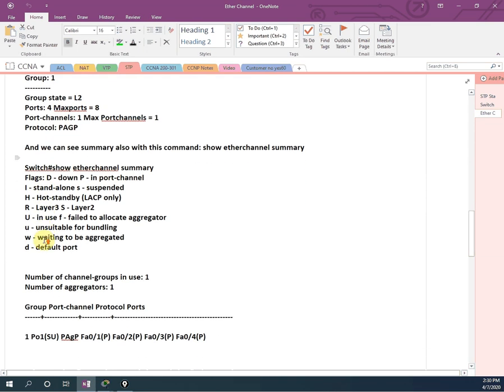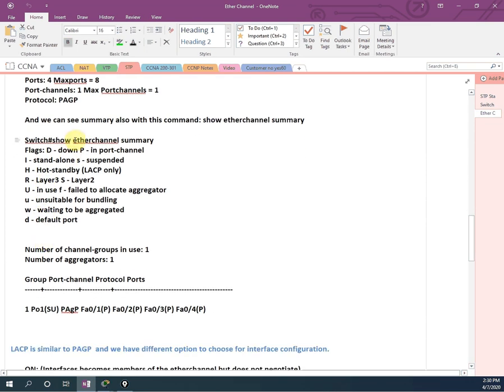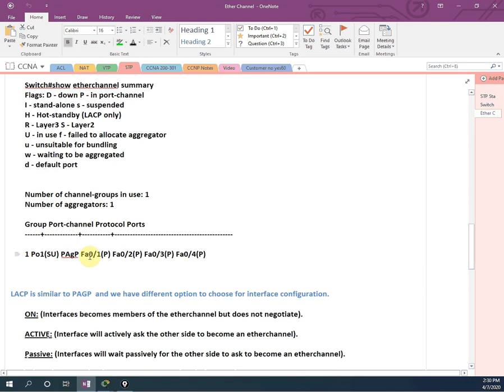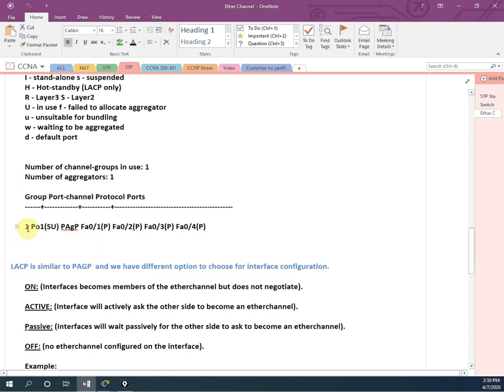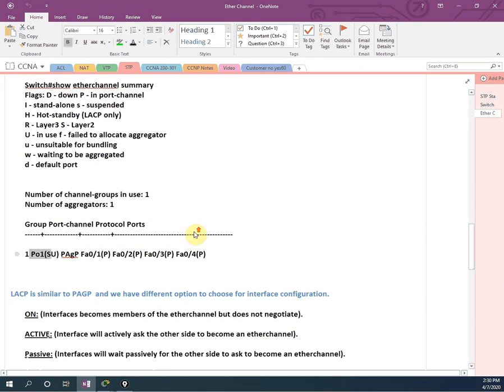And if you want to see more detail, we can write show etherchannel summary. So we will have it like this, and we can see the port is showing as Po1. Before we had F0/1, F0/2, but now this becomes Po1, and this Po1 has the ports F0/1, F0/2, F0/3, F0/4. Like this we can see.